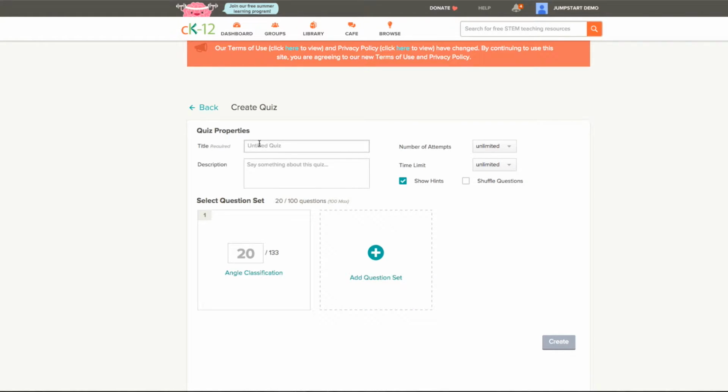At this point in time, you can pick a title, let's say Jumpstart Quiz. You can add a description if you want a refresher for yourself on what's included or for your students. You can change the attempts so that students can't redo the quiz. You can set a time limit for the entire quiz. And you can choose to show hints or shuffle your questions.